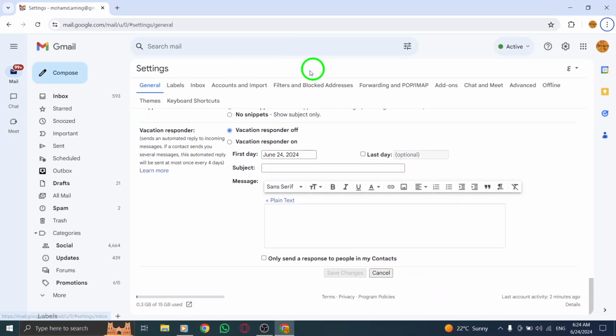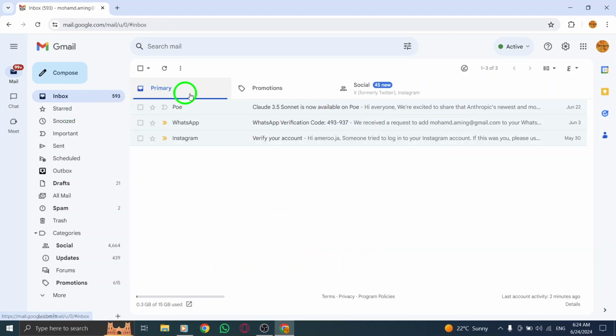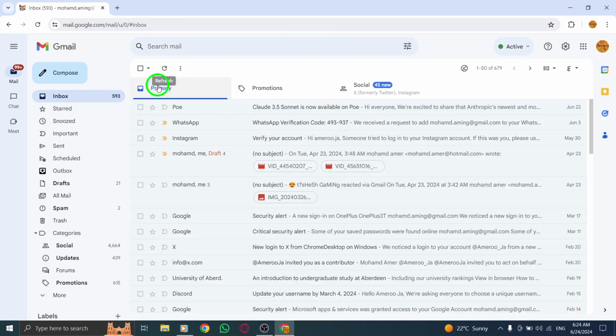And that's it! You've successfully changed the font style and messages on Gmail on your PC.